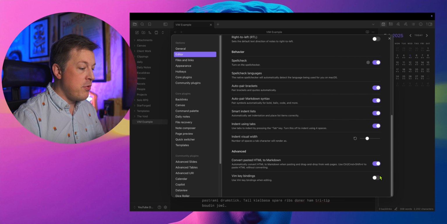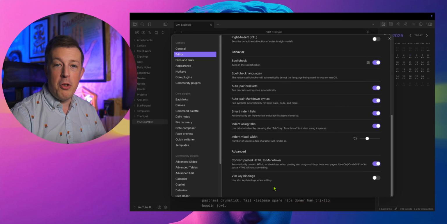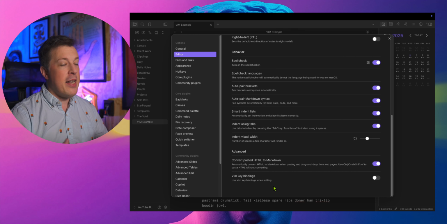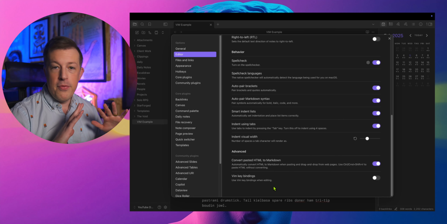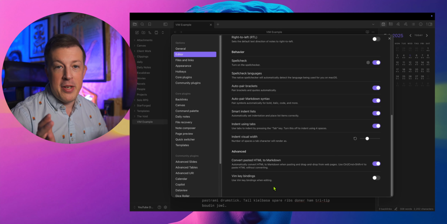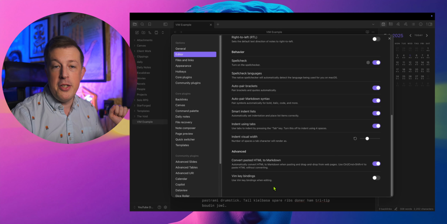Okay. So in the editor view, we scroll way down to the bottom, and there is this unobtrusive option: Vim keybindings, use Vim keybindings when editing. That is about the most underwhelming sales pitch that I've ever seen in my life. And I guess it's for a reason, because if you don't know what you're doing, it's completely baffling. So I want to walk you through so you know exactly what you're getting into.